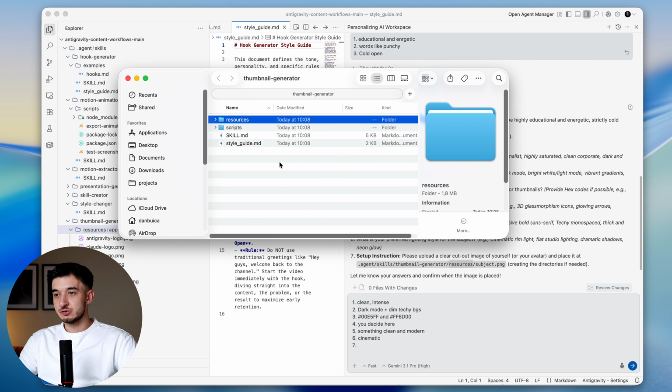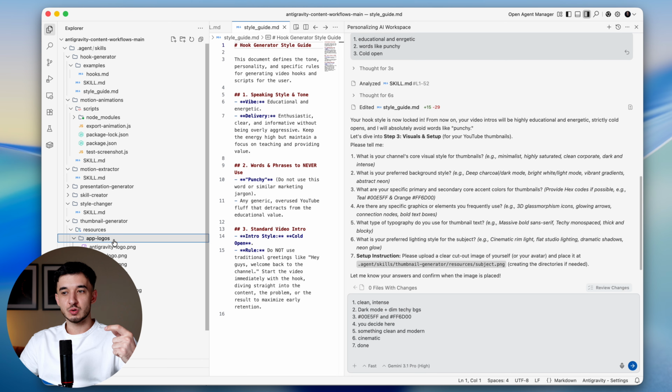Now let me show you one more thing. So basically I want my AI to also add logos for other things. So I'm usually using these logos right here. For Gemini, for Claude, for Antigravity. As you can see in the thumbnail of the video you just clicked. AI isn't able to generate logos entirely. You have to add them here, and Antigravity will use them in generating our thumbnails.